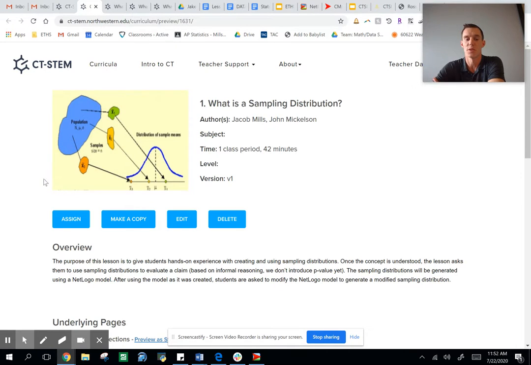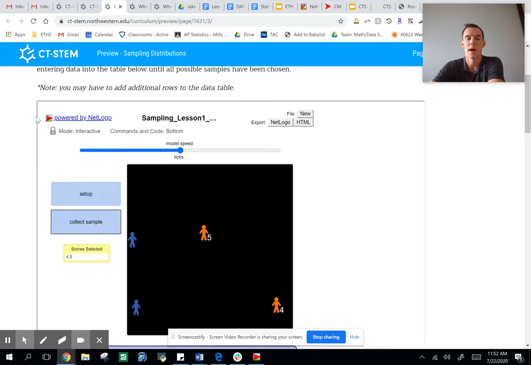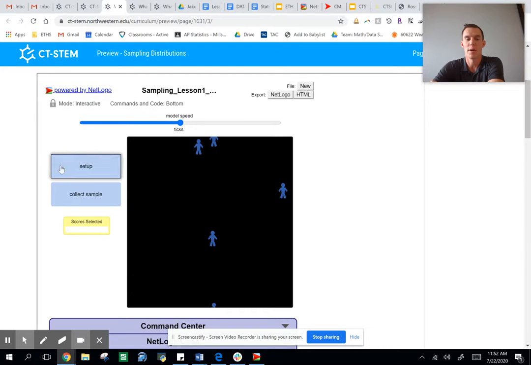And the purpose of this first lesson is to give students hands-on experience with creating and using sampling distributions using a NetLogo model. Once the concept is understood, the lesson asks them to use sampling distributions to evaluate a claim based on informal reasoning. We haven't introduced the idea of a p-value yet, but through this lesson, they're evaluating claims and they're getting at the idea of a p-value, but we just haven't formally defined it at this point in the school year.